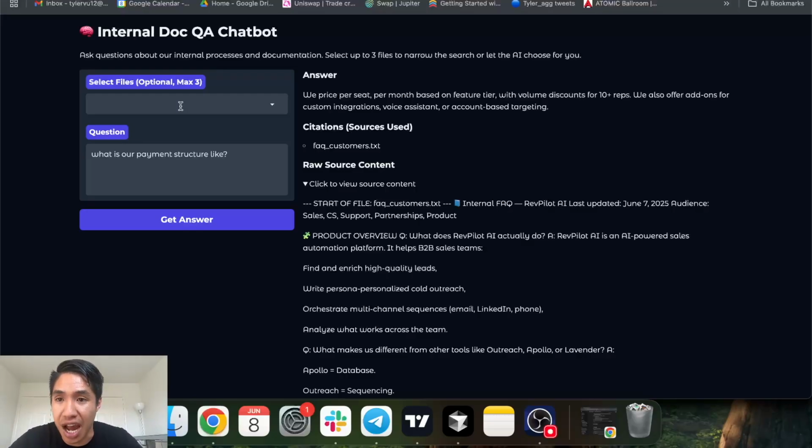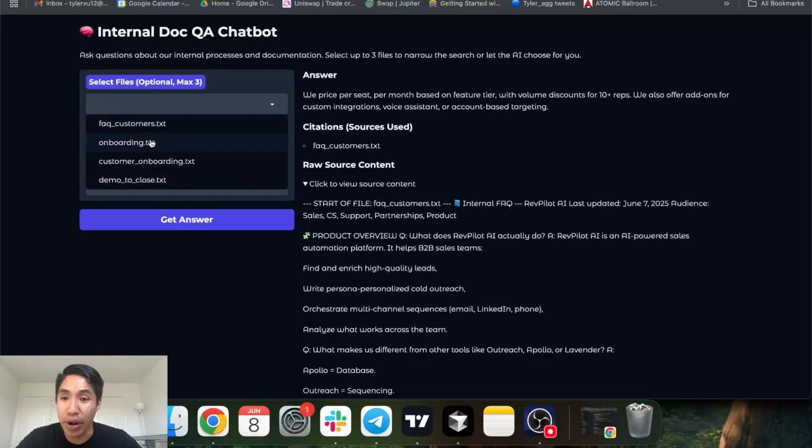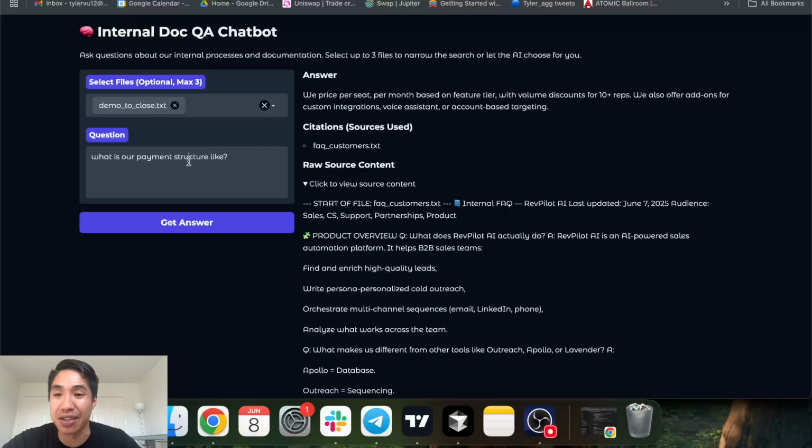But yeah, just to show you guys how it works. Unlike traditional chatbots that use RAG, I also added this feature where we can select which documents we want to ask about. And if I could do this again, I would probably add a description of each file. But let's say we're in sales and we want to ask about the demo to close process. We could say, what is the process like after we do the demo call? Like the demo, what's the first step?